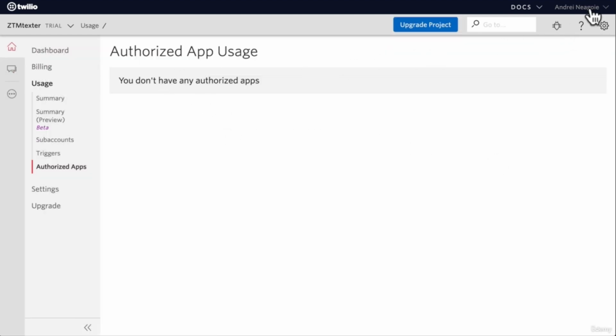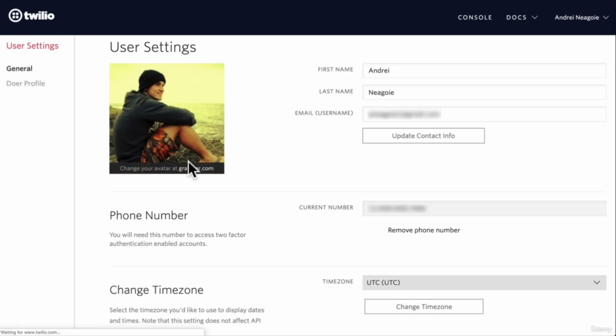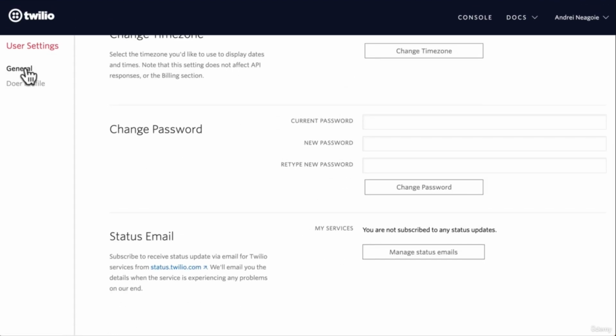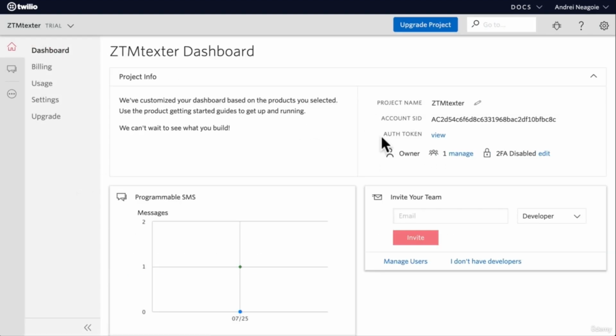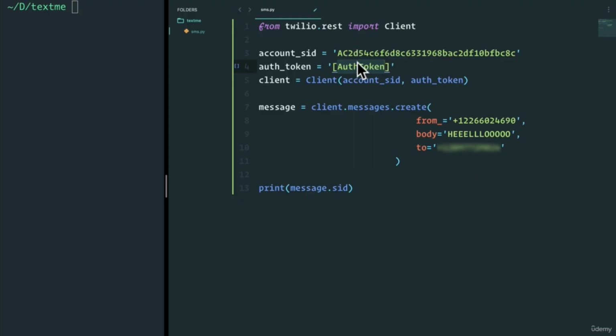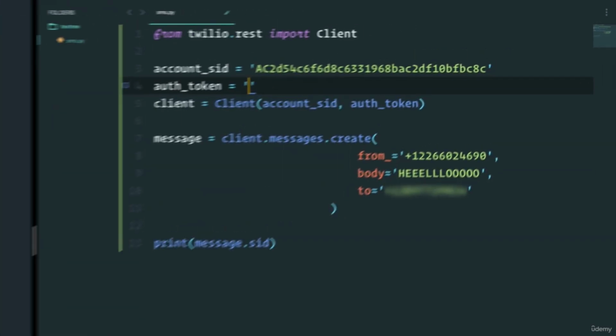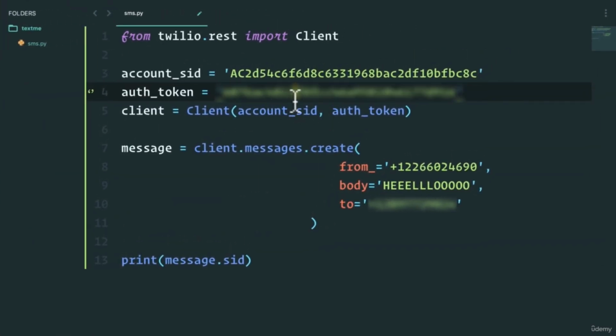Nope, not there. Where could it be? Let's go to user settings. Nope, that's not it. Oh, that's silly. Look at that. In the dashboard auth token, I can just click view. I'm definitely gonna hide that after this. So now auth token, I can just paste it in here. And I can change the body to whatever I want. So I'll say, I can't believe this works.